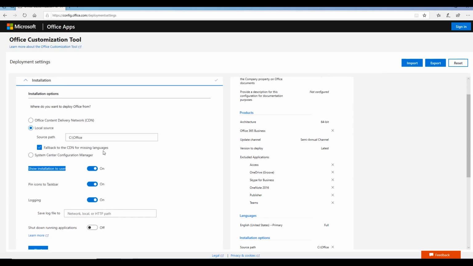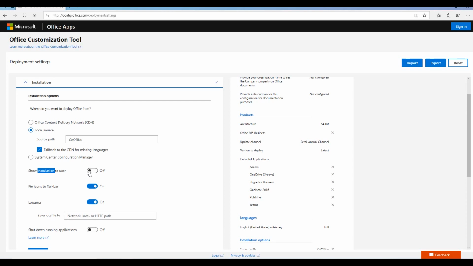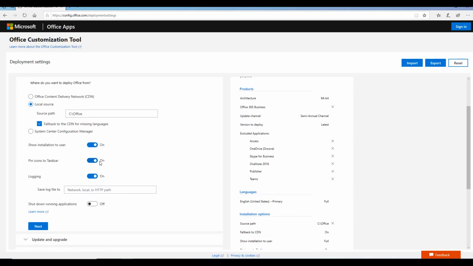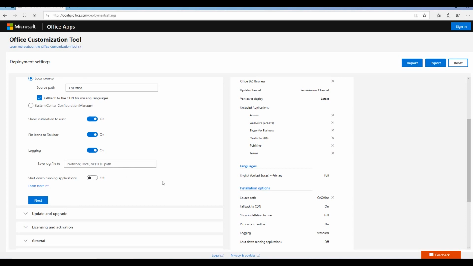And we can do show installation to user. This will make it a silent install otherwise. For this particular one, we want to see the installation, and then we want to pin icons to the taskbar. They'll pin the Office icons here below. Then if you want to specify a log, we can. And we'll go next.